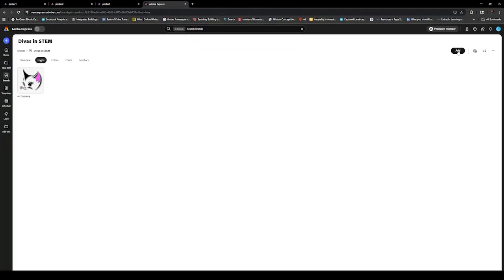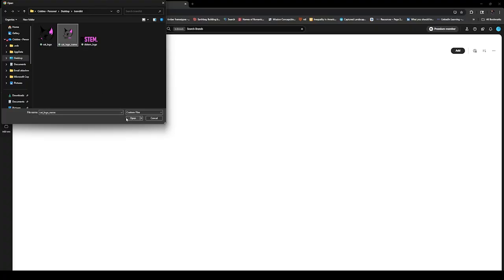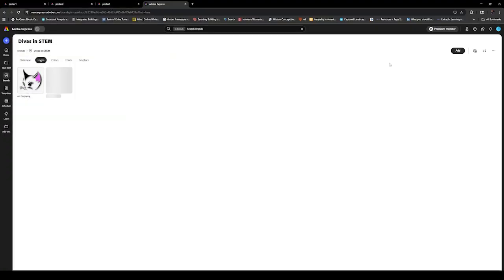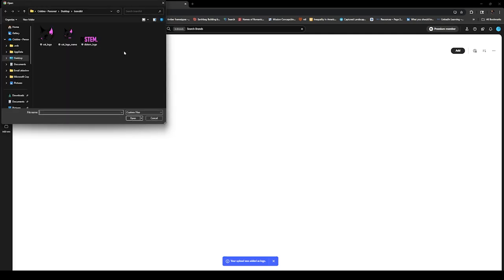I'm gonna add some more logos. That way we have options where if they only wanna use a certain part of the logo, they can only use a certain part, but it's still consistent.